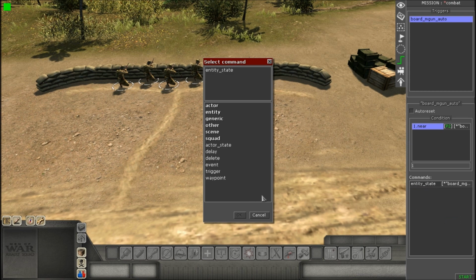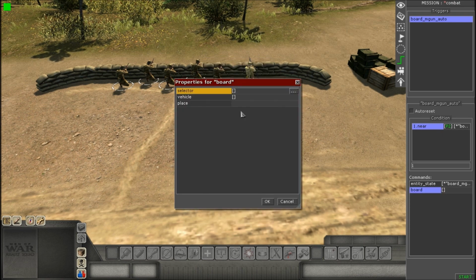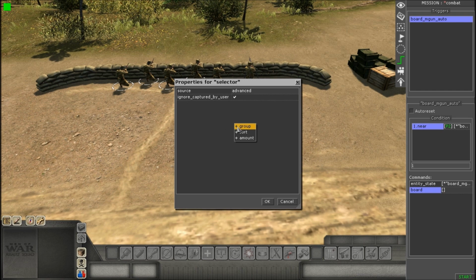Okay, so the next one we're going to be doing is a board command. So now we're going to actually be doing a board command, finally. Okay, so the first one is we're going to be doing selector. Expand that. And unfortunately, we're doing an advanced again. Don't worry, it's not as bad as the entity state, though.